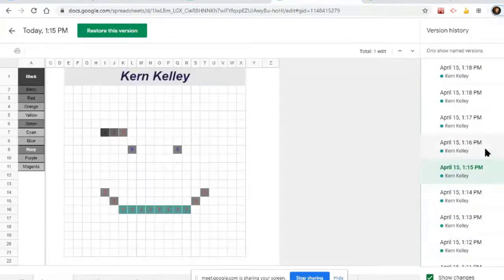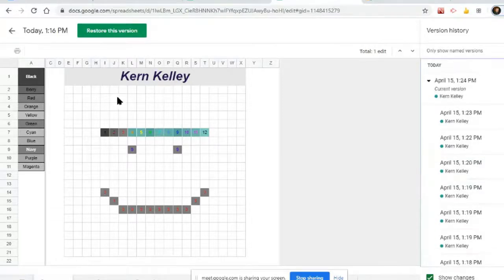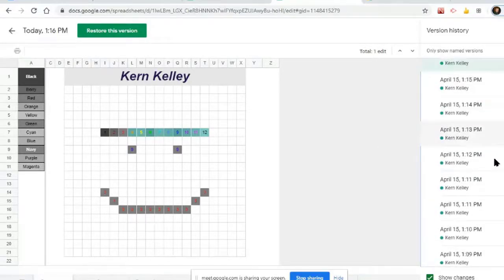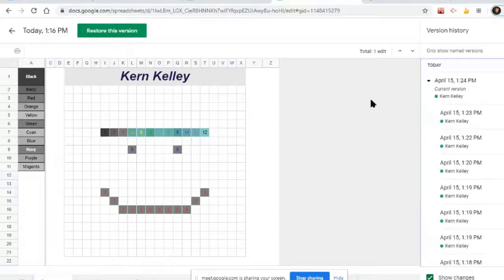Let me go ahead a little bit more. At 116, this is what it looked like. And I can see the numbers here, and I can see the colors and so forth. And I can revert to that if I want to. Just this quick little thing we did here, you notice I've got, I don't know, dozens of versions already. This is a really handy tool.